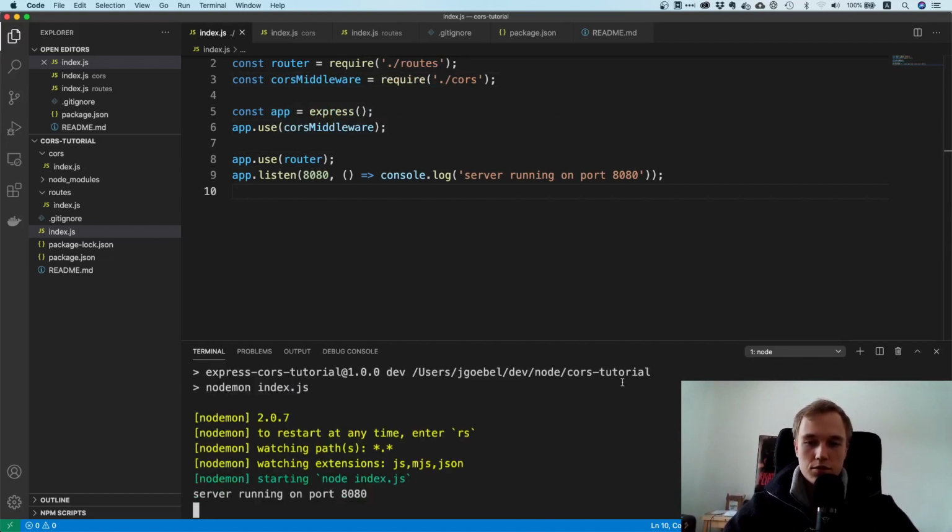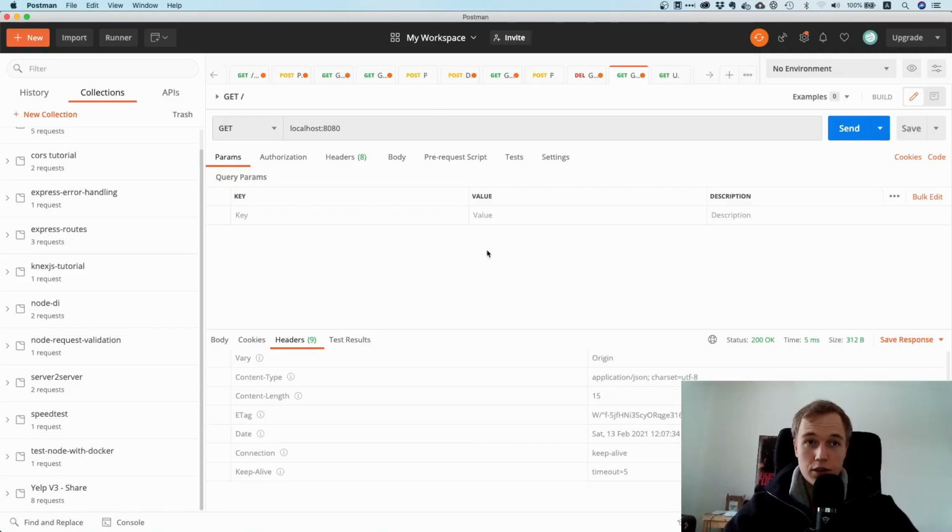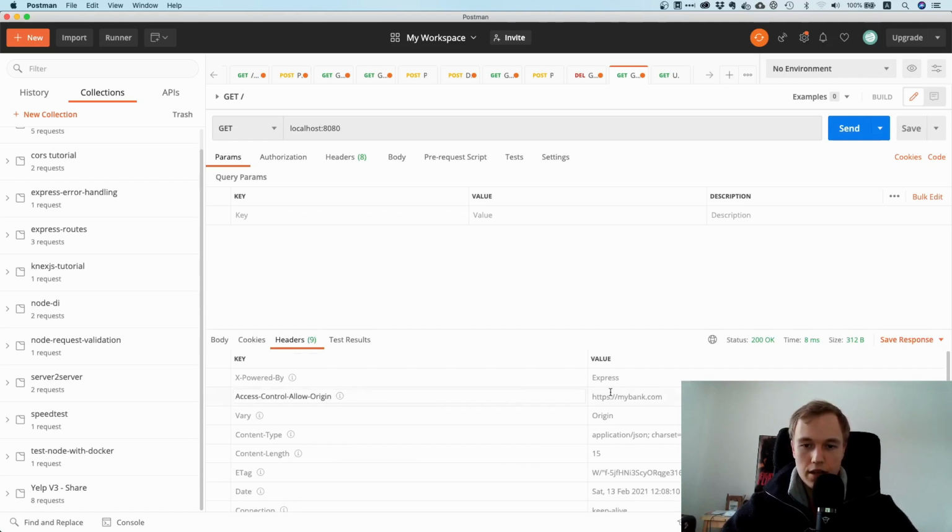So let's just run this. And let's go to Postman. Yeah, so let's just try this out. Let's make a request, and let's take a look at the headers. So you can see now we have this access control allow origin header. And it is exactly mybank.com. So the same thing that we specified over here.